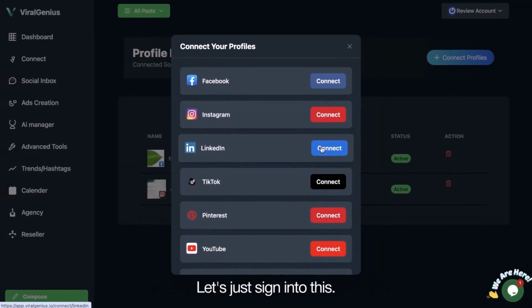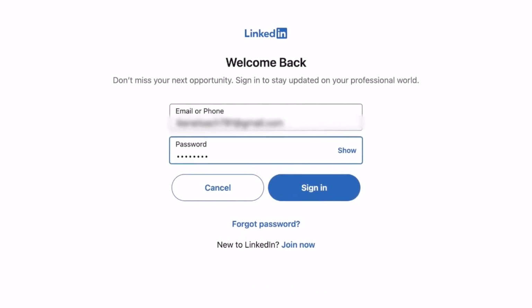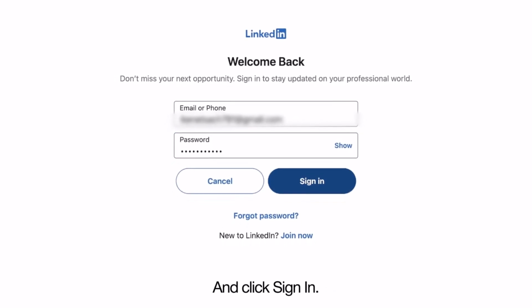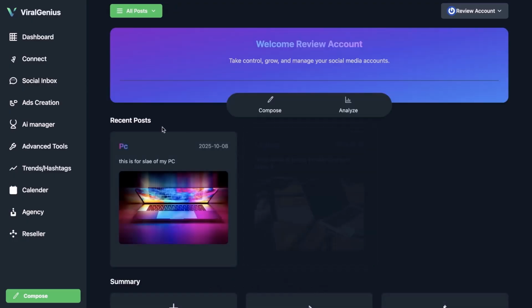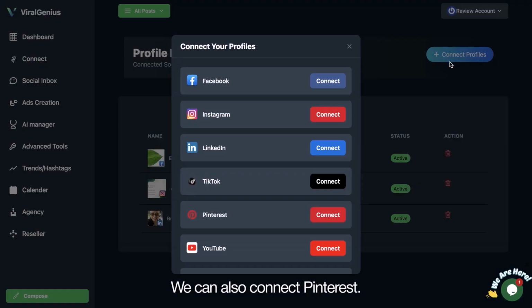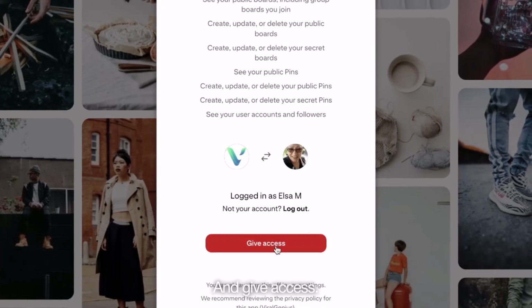You can quickly repeat this for LinkedIn. Let's just sign into this. Type in your password and click Sign In. And now click Allow. We can also connect Pinterest and give access.